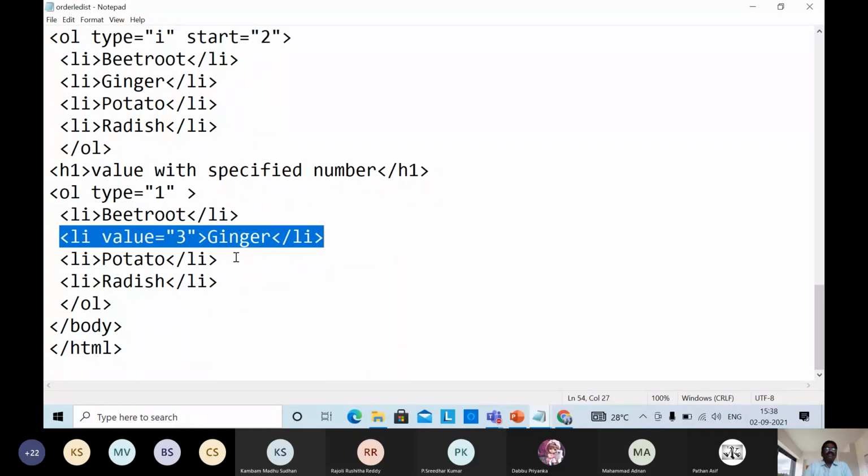For example, in a class, suppose 1 or 2 students are detained. While you are posting the marks, suppose 2 or 3 students may be detained. Their numbers are not included in the list, right? When the numbers are not included in the list, you have to eliminate them. Suppose roll number 2 is detained. Then we can write 1, and li with value 3.